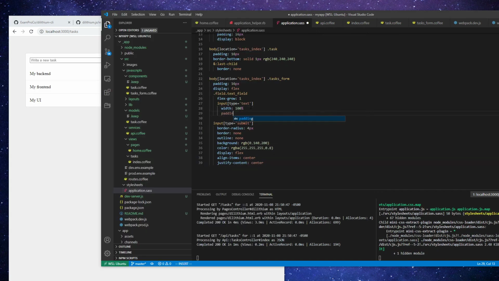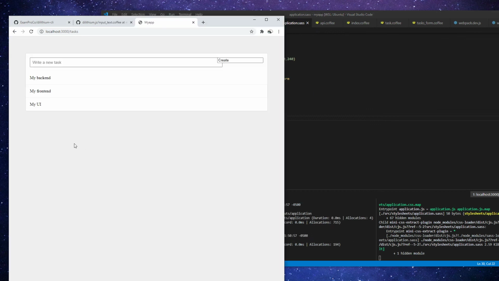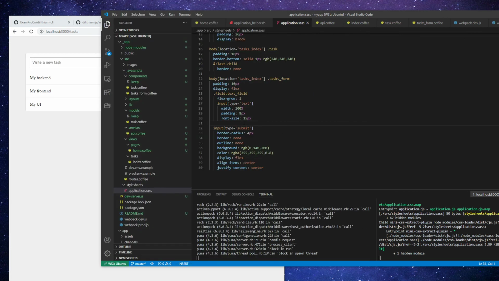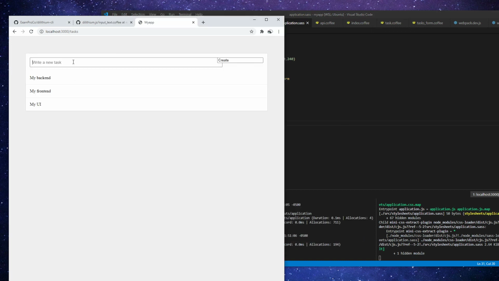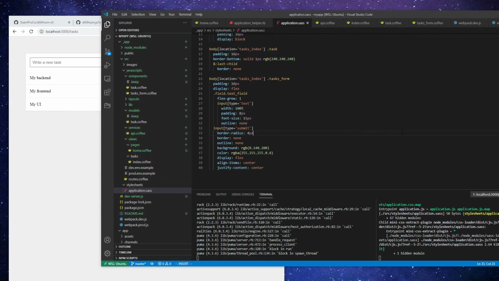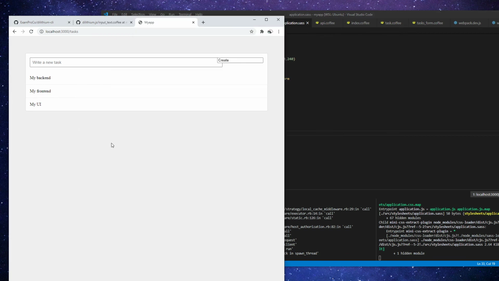And we'll give this a bit of padding here, 8 pixels. We'll give it a font size of 15 pixels. It's looking a little bit better. Ooh, that outline's not looking good. Outline none. I'm used to working on a Mac, so I don't see this kind of styling, eh? That's okay, I guess. I don't really like the look of that.